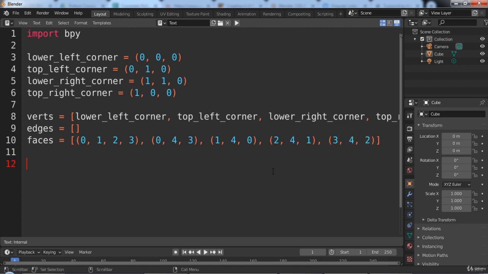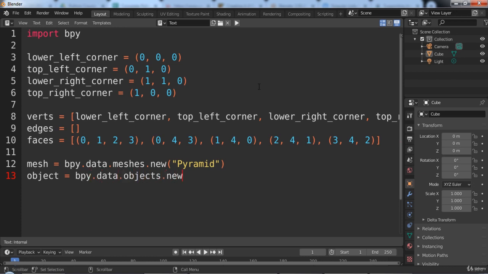Time to write the code to actually create the pyramid. We will create a variable named mesh and set it equal to bpy.data.meshes.new and pass in the string pyramid. Then we will have a variable named object and set it equal to bpy.data.objects.new and pass in the string pyramid as the first argument and mesh as the second argument.